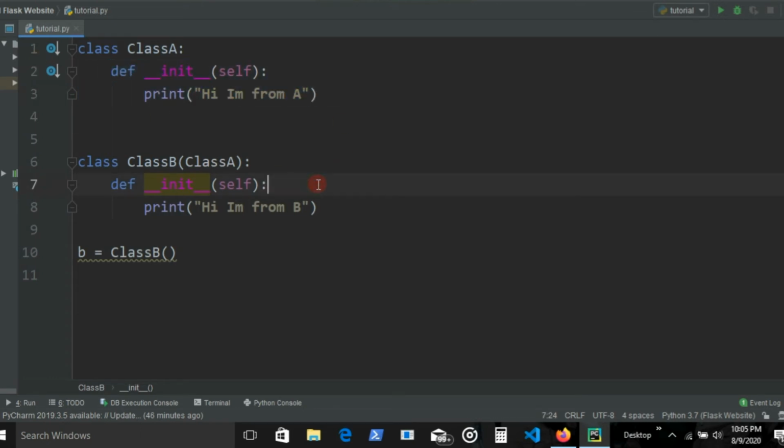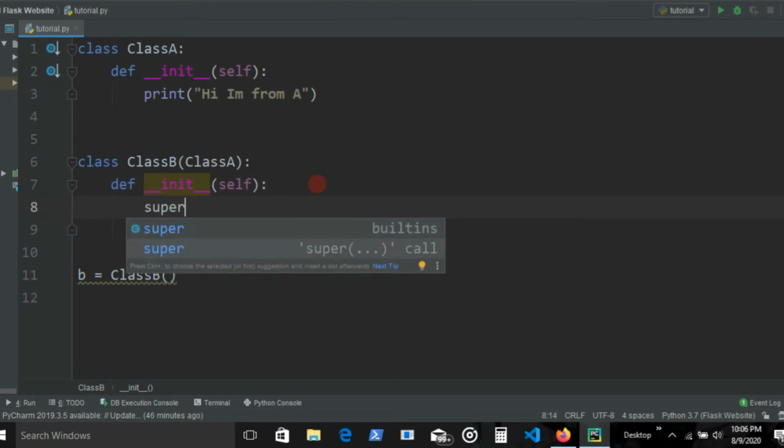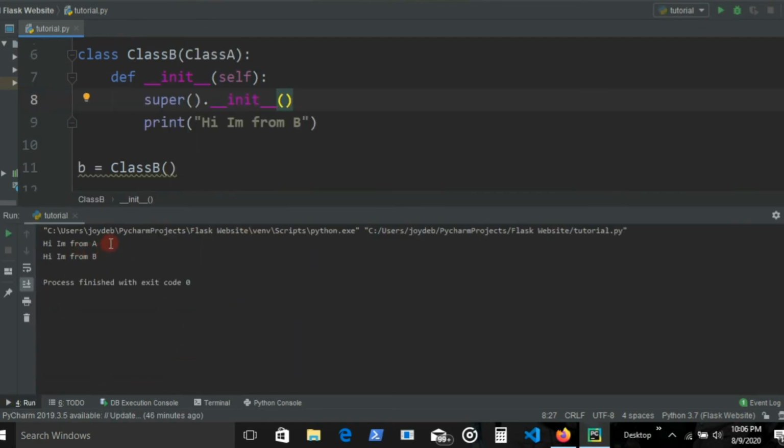There are basically two ways. We can write here super, which means the class that B is inheriting, in this case class A. Then you use the period and then double underscore init. Since we do not have any parameter here, you don't write anything inside. Now if I run, first it says "hi, I am from A," and then "hi, I am from B."